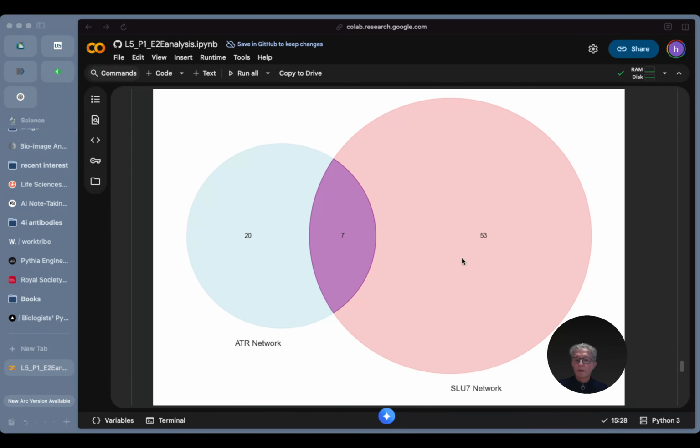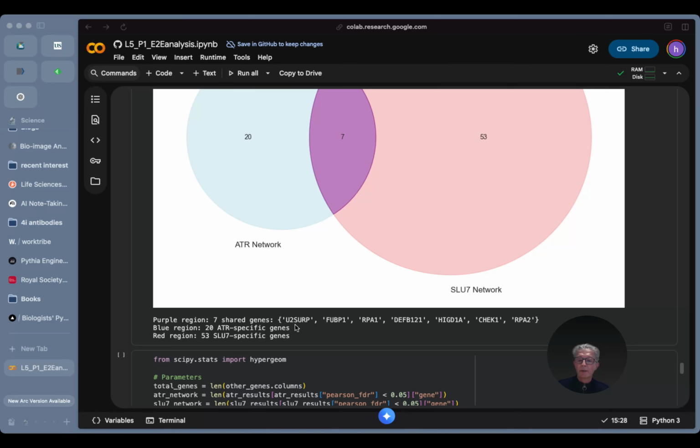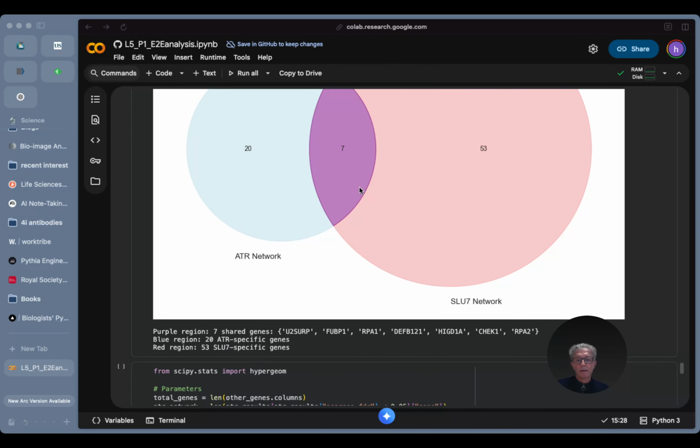Okay, so this is our result. We've got our ATR network, our SLU7 network, and we've got 7 overlaps. So what do we do with this? Just looking at this, we're seeing that there's RPA1, RPA2, and CHEK1, and this could already be the basis of forming a hypothesis that splicing does affect somehow the DNA replication.